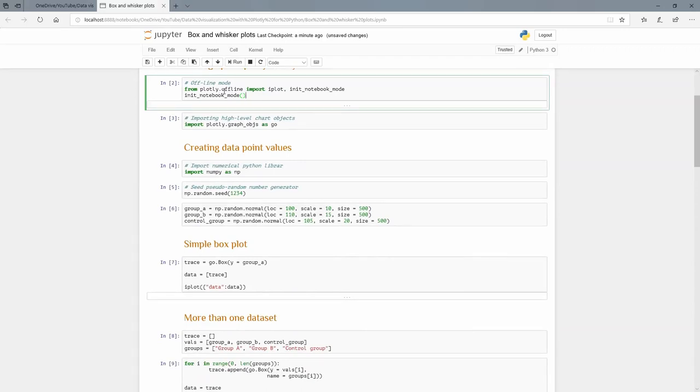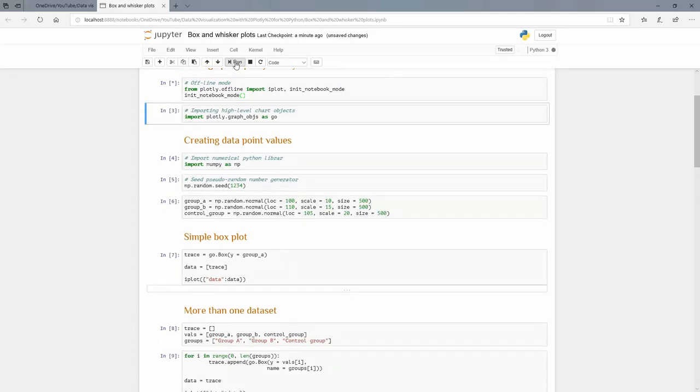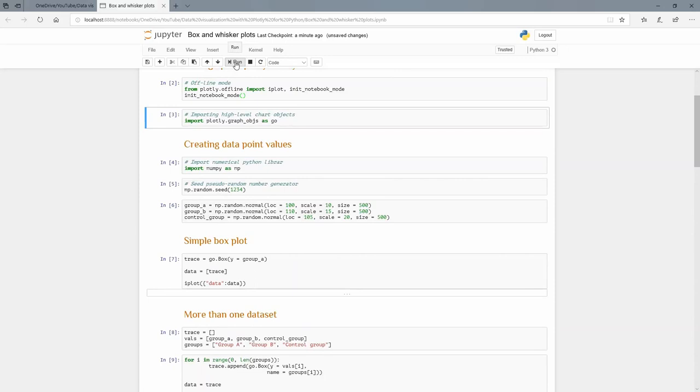So from plotly.offline, we import iplot and init_notebook_mode, and we actually call that function so that we can plot directly inside of the Jupyter notebook. And again, we're going to use high level charts. The box plot is a high level chart, so from plotly.graph_objs, we're going to import that as go. So let's import numerical Python because we're going to use that, and we're just going to seed the pseudo-random number generator so that we can get the same random values every time.